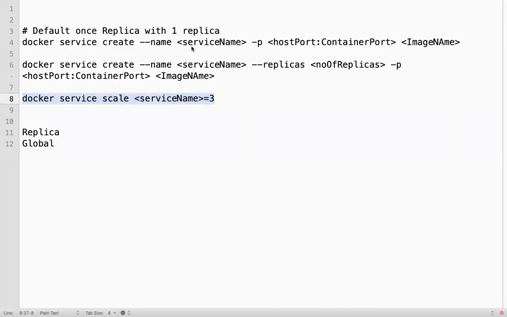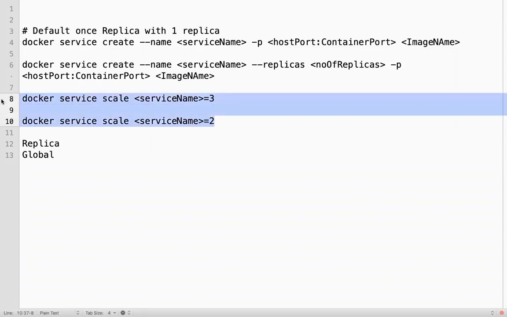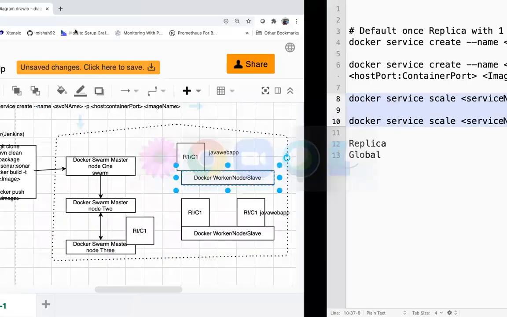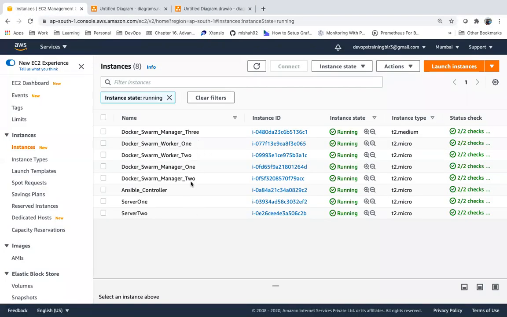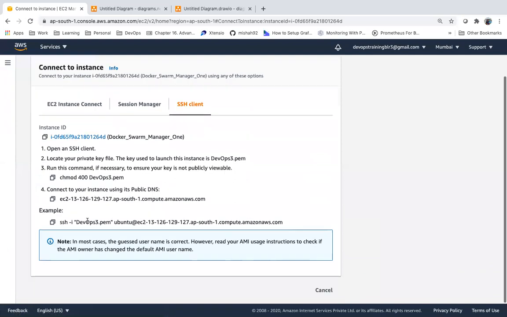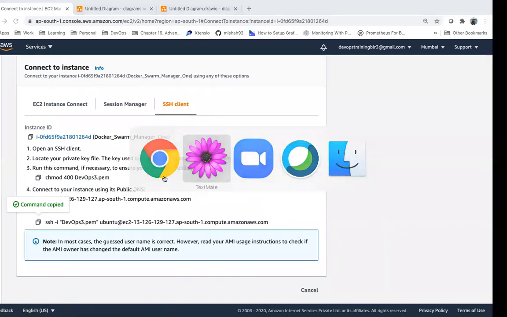If I want to scale down, I have to execute something like this, to scale up or scale down. So this is what we have done last week. So I have a three-node master. Let me connect to the primary one, or any master.